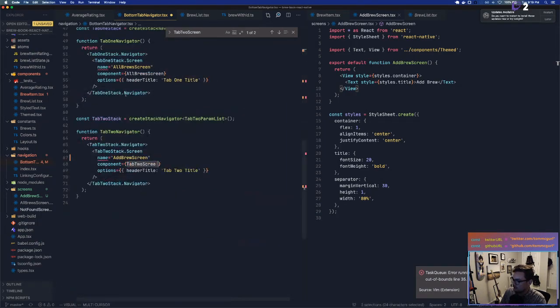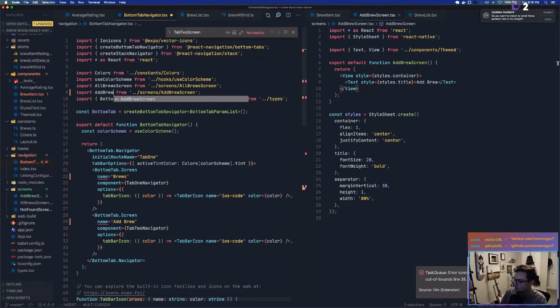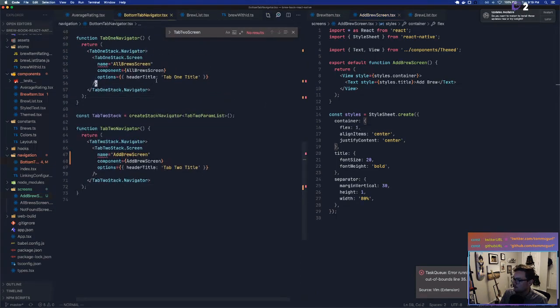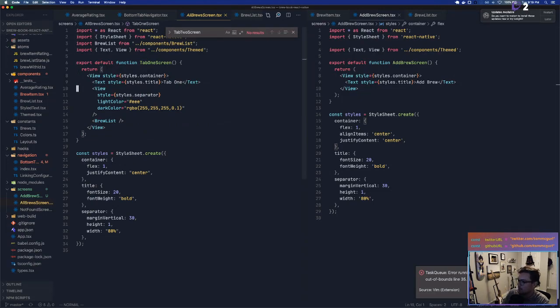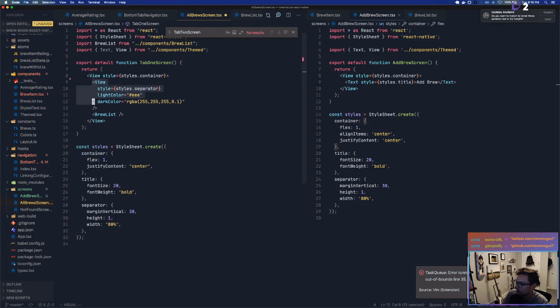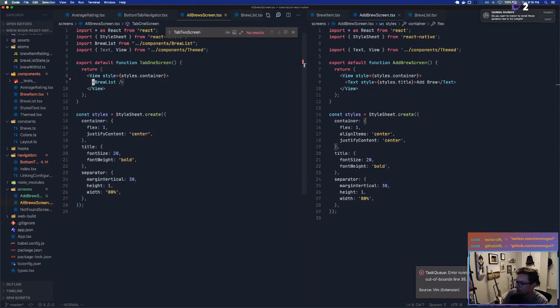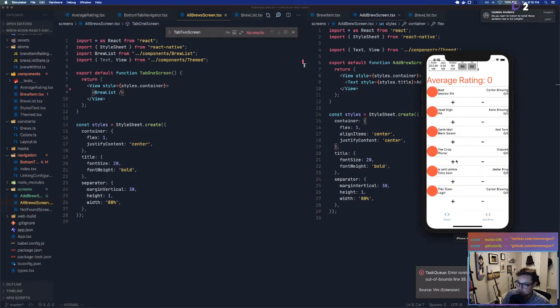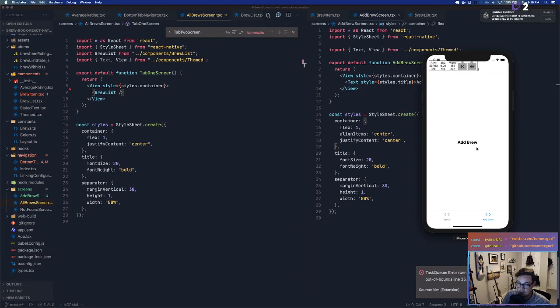Instead of calling it tab 2 screen, let's call it add brew screen. All right, and then just to be consistent, if you look at our all brew screen right now, it's just rendering tab 1. We can get rid of that. We don't need that. And we can get rid of that view as well because we're not using that. And that'll clean up our first page. And if we look at our screen now, we have our add brew screen. There's our brews screen. So we're good to get started now.